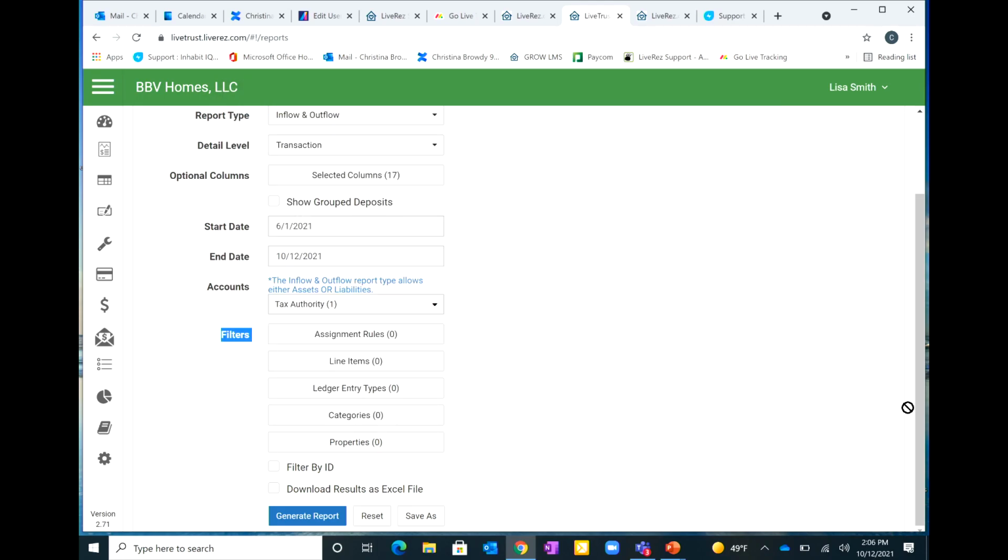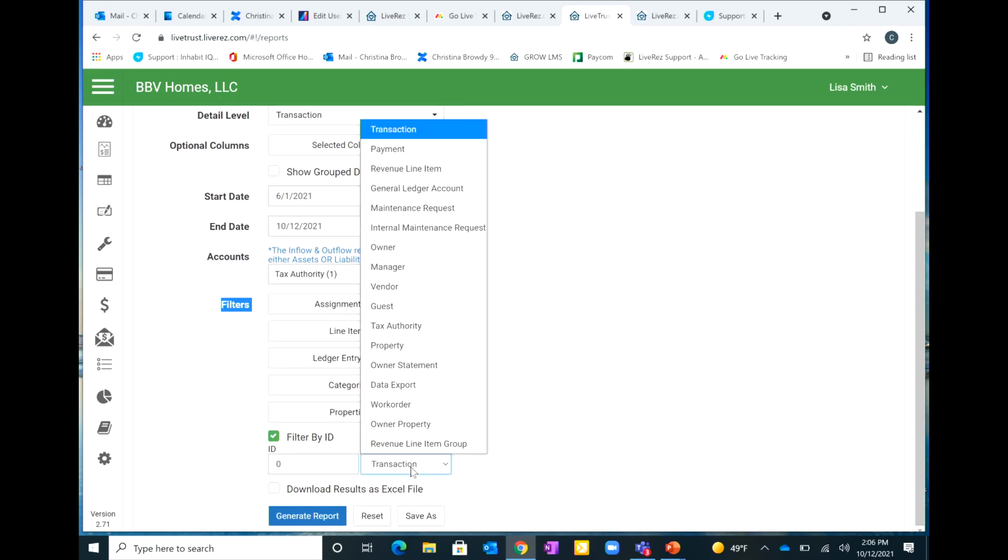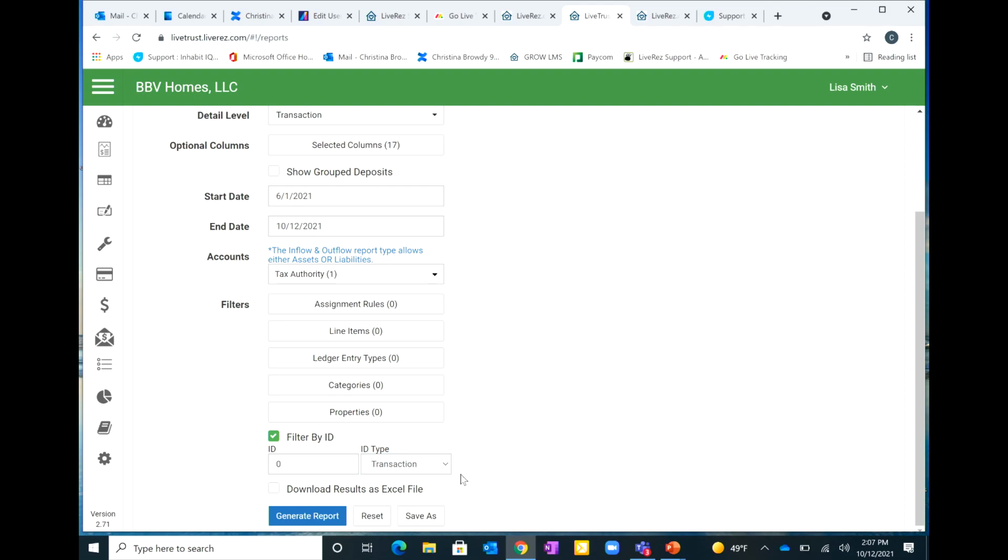All right, so you can choose to filter by ID if you would like, and when you click on that, you have some options. So you could filter by a specific transaction number if you put that in there. You can filter by payment, revenue, whatever option there that you want. So when it creates the report, that's the order it's going to be in, based on this information. And then you can automatically say download to Excel, or you can review it first and then go to Excel, which is what we're going to do. So we're just going to generate this report.